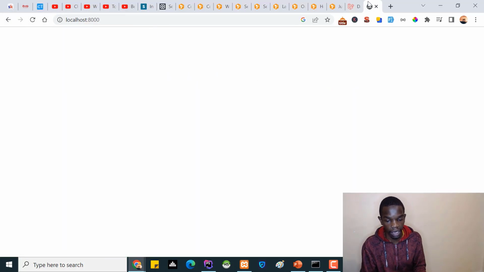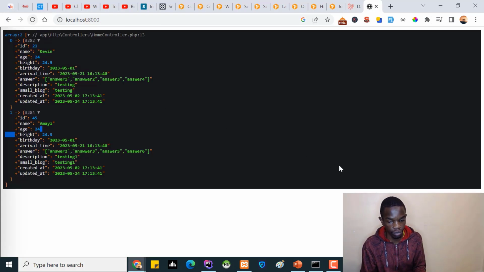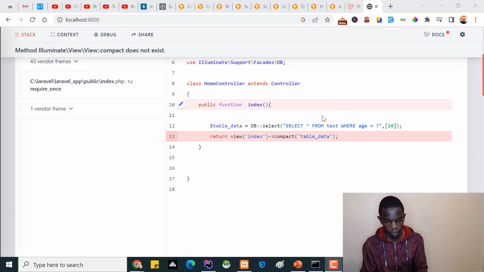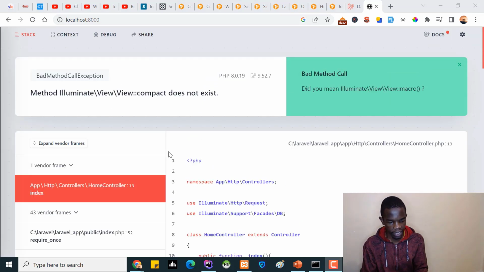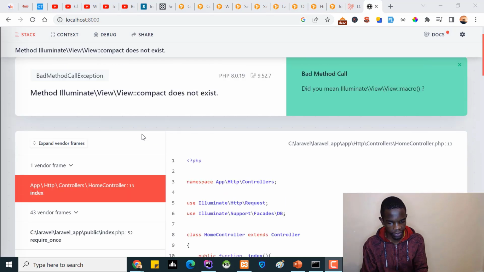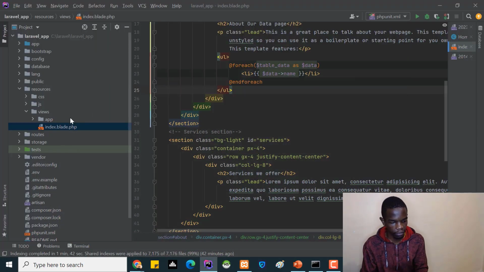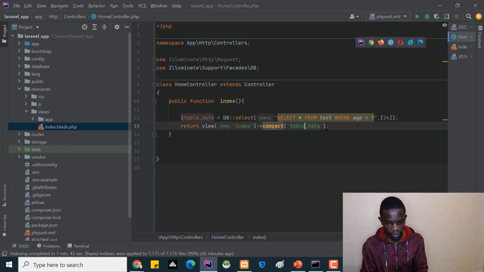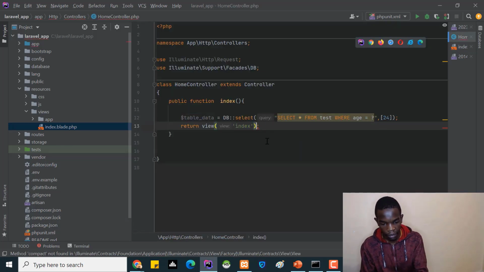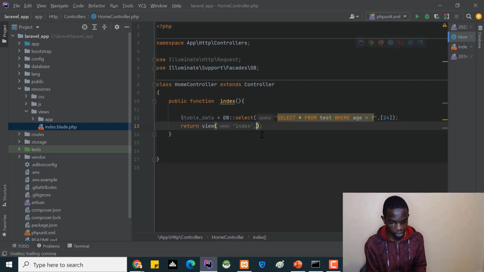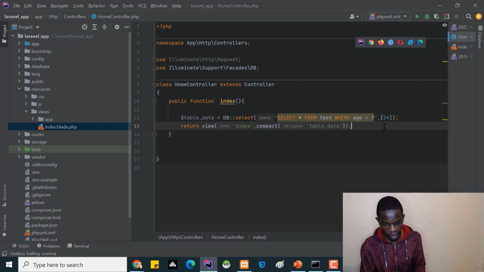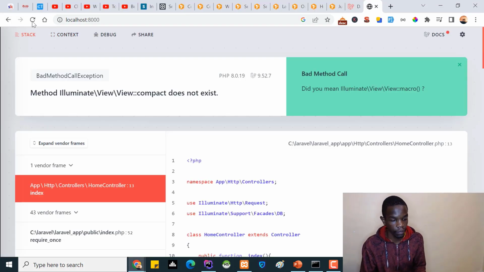I'll go back to the browser and do a refresh now. This is the error I'm getting, and the error says that compact doesn't exist. So I think I've messed up a little bit. Let us go back here. This compact method should be inside the view, not outside. So I'll paste that inside here, go back and refresh again.